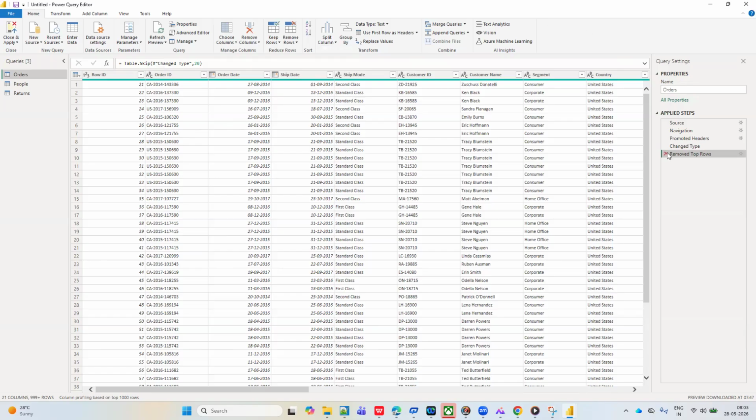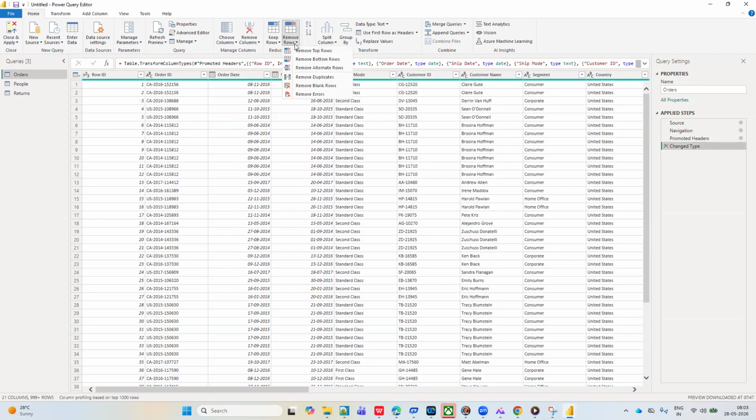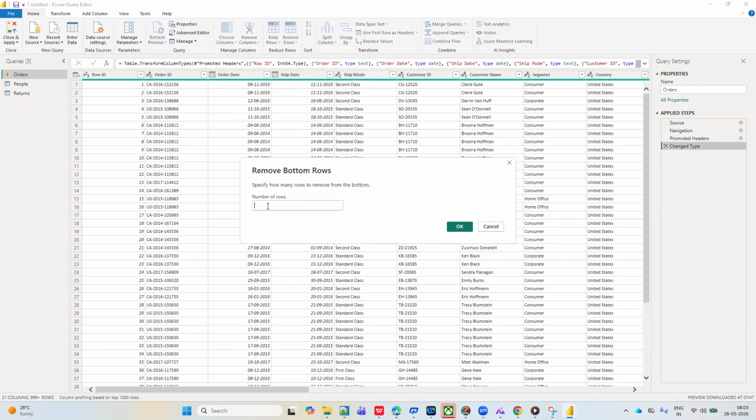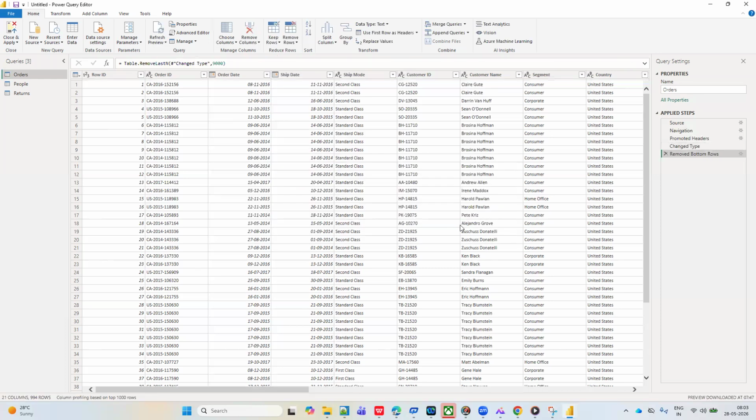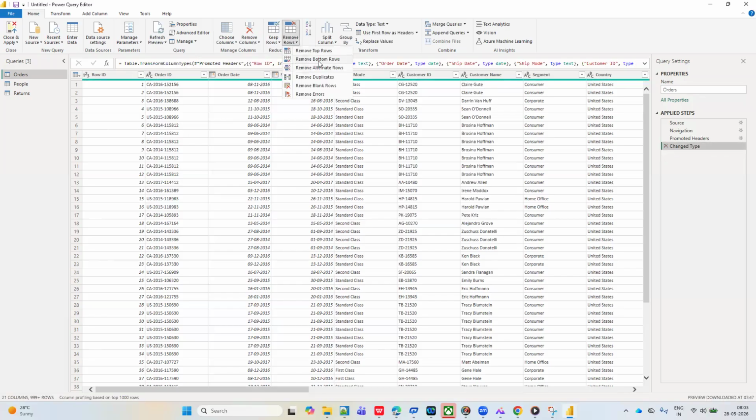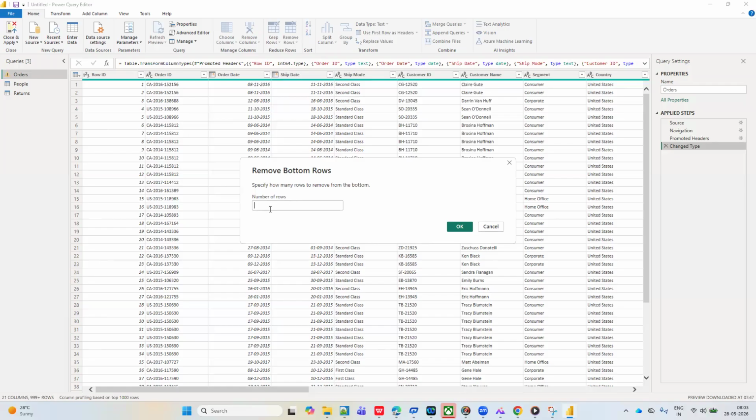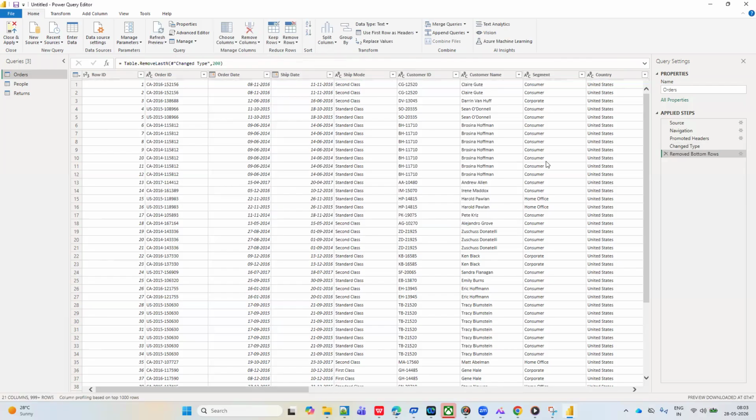Okay, remove top rows we have discussed. Now the same for remove bottom rows. In the bottom, I want to remove the bottom 9,000 rows, but we have only 9,900, so that much data is not there. So I will try to remove the bottom 200 rows. See, the bottom 200 rows are removed.